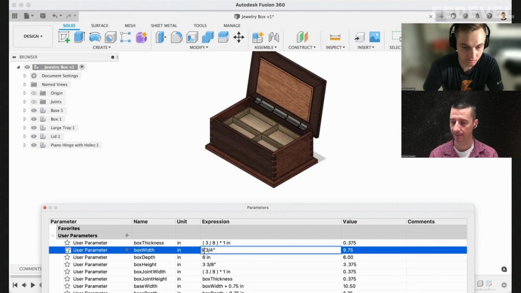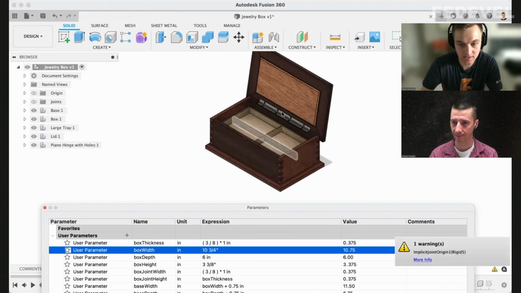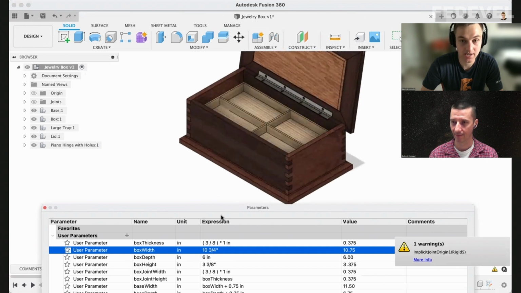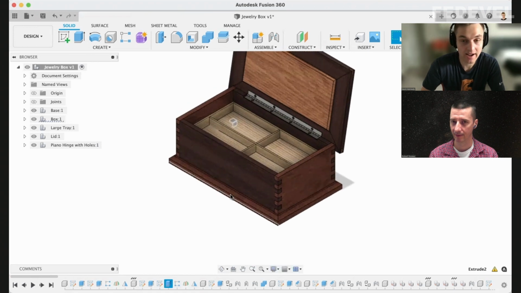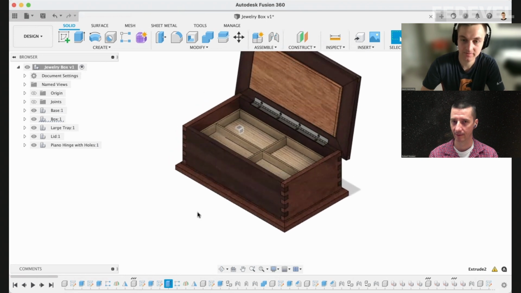So if I want to change the thickness or the width of the box or something, so if I change this to 10 inches, you'll see that the box actually updates. And so this is what makes Fusion so powerful, being a parametric modeler. So you can go through and edit any of your features in your timeline down here, or drive the model with your design intent and these user parameters.